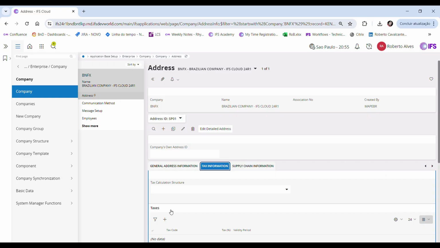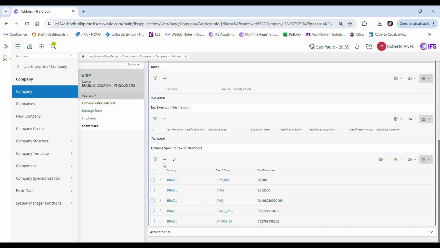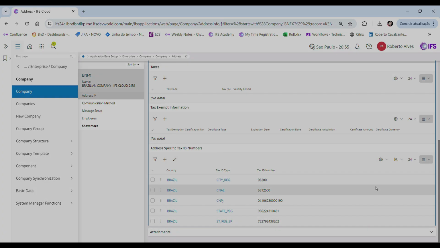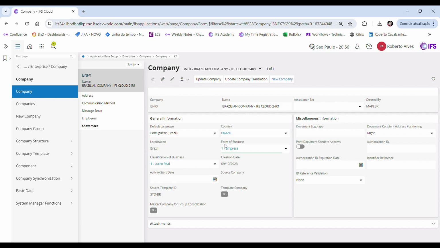The tax ID numbers such as CNPJ, state registration, SUFRAMA must be defined for the company, customer, and supplier in the tab Address Tax Information using the address-specific tax ID number section. The parameters form of business and classification of business must also be defined for company, customer, and suppliers in the application.